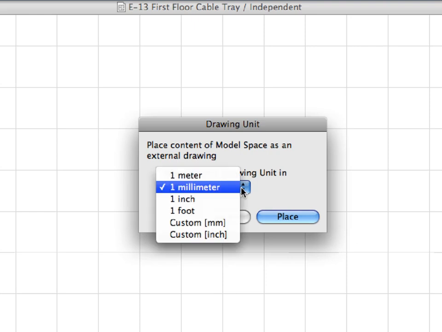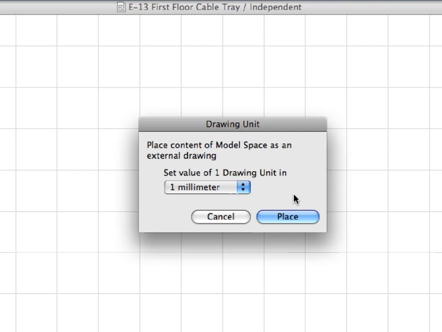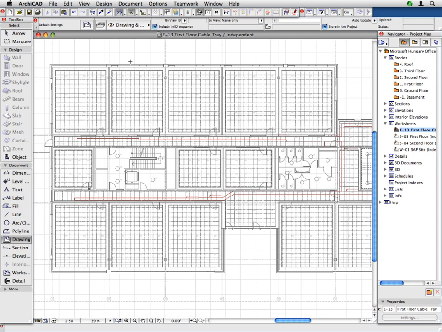Set the Drawing Unit field to 1 mm in the appearing Drawing Unit dialog and click the Place button. Click Skip All if ArchiCAD asks for SHX files. The cable tray DWG file has been placed on the worksheet as a drawing. Let's take a look at it.